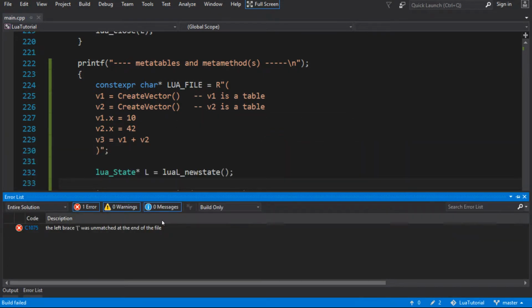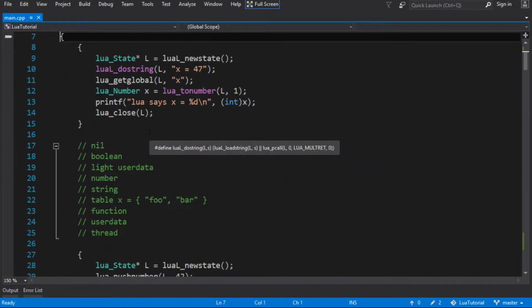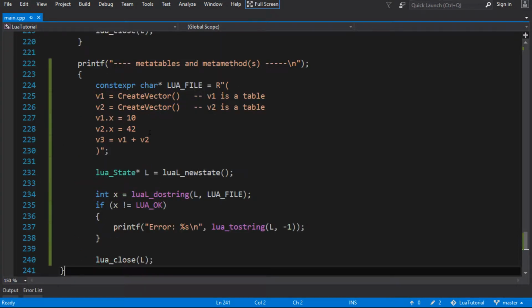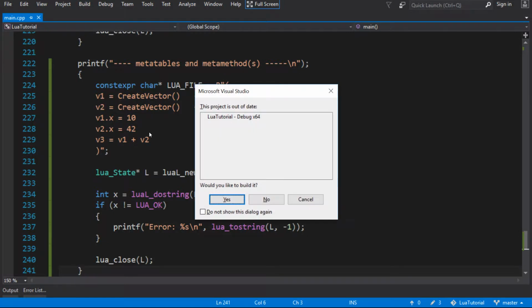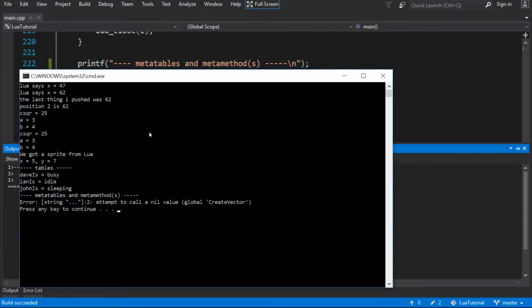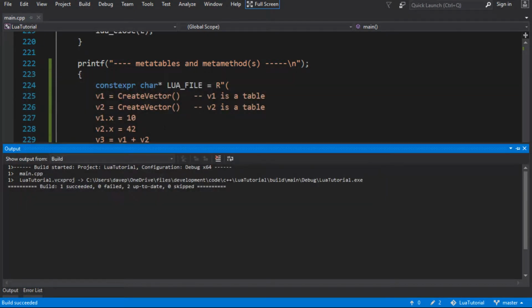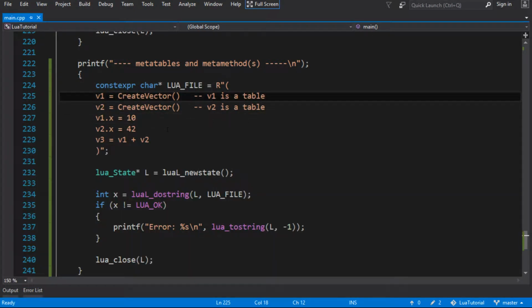Well, we would do if it built. I'm missing a brace somewhere. Where is it? There we go. So: attempt to call nil value createVector. There we go. That's what we expected because we haven't made our vector yet.